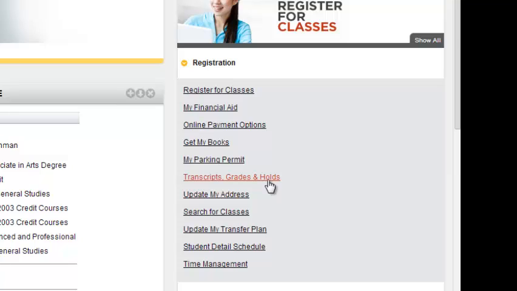Students can also look up transcripts, grades, and holds. Also another area to where they can update the address, search for classes, update their transfer plan, look at their schedule in a detailed format which will include their teachers, their time, the campus they're at, and other things like that. And then there's a little time management tool that they can use as well.